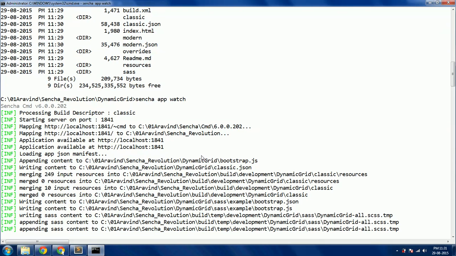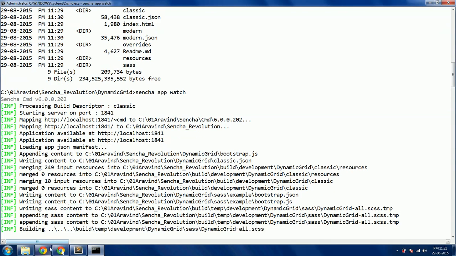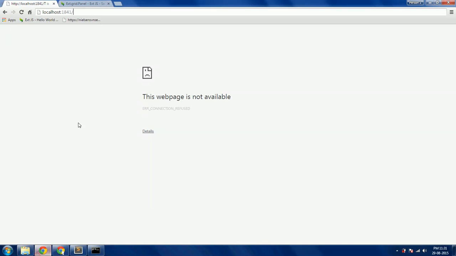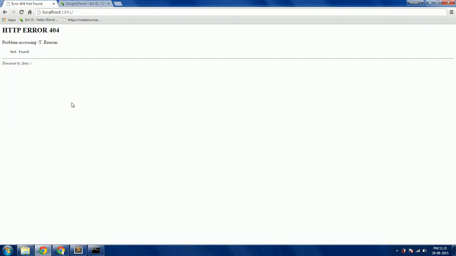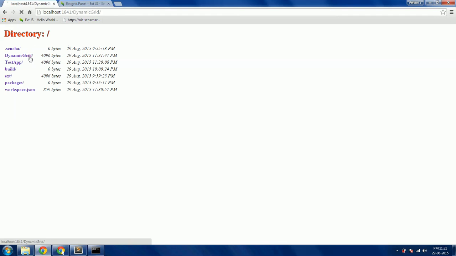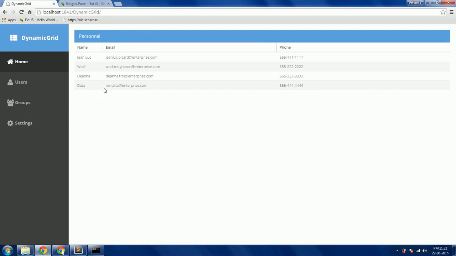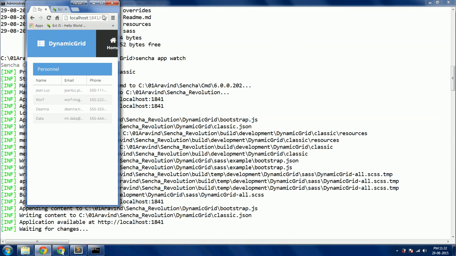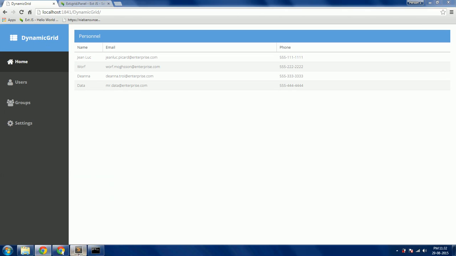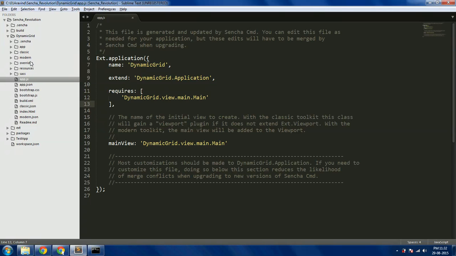By default, Sencha would be started on port 1841, so just go back to the browser on that port. Ours is dynamic grid, so just click on it. By default it would create a default test application. It has this structure, but I don't want any of this toolbar to be adjusted according to the responsive UI. So I am just going to remove it to make the code simpler. I'm just going to work only on classic. I'm not going to work on any modern stuff.